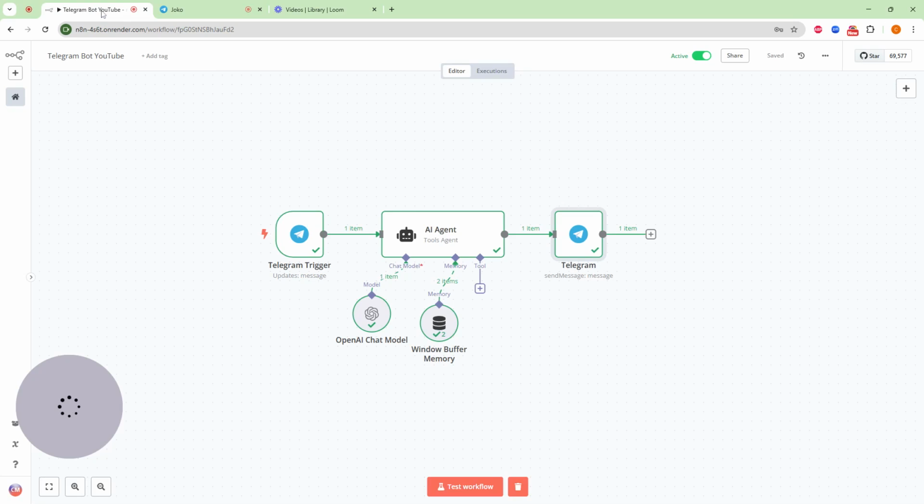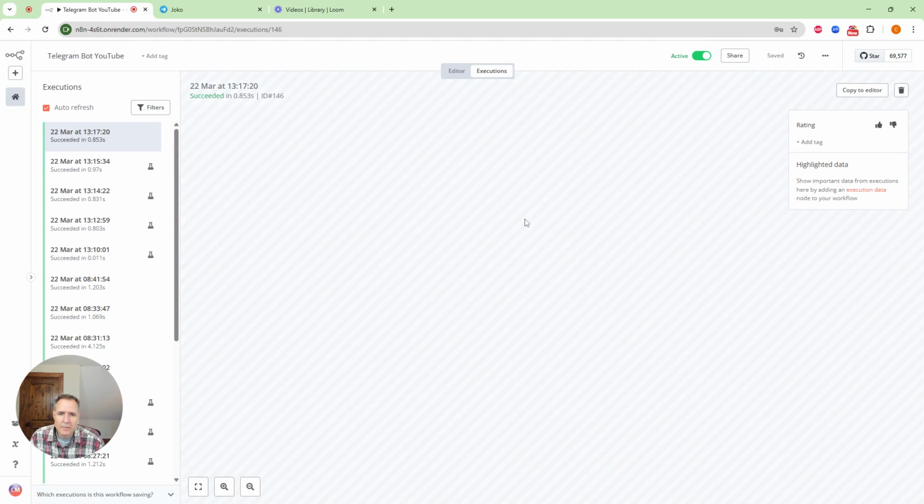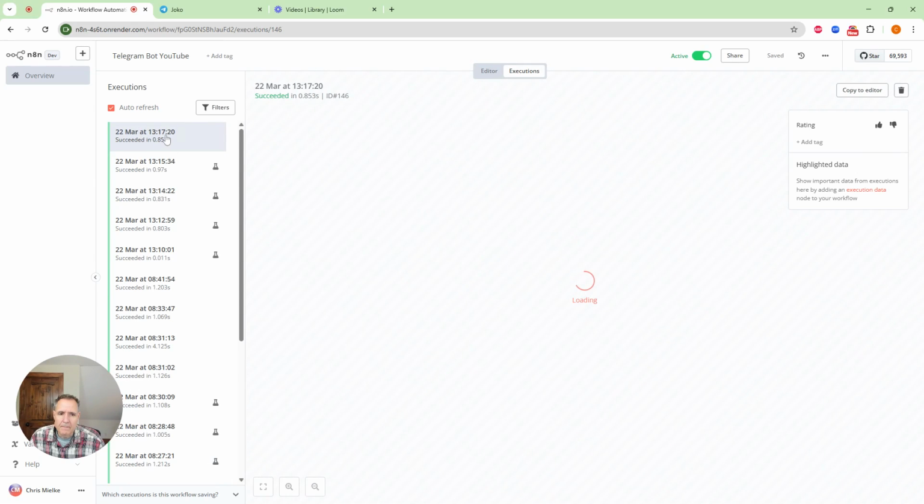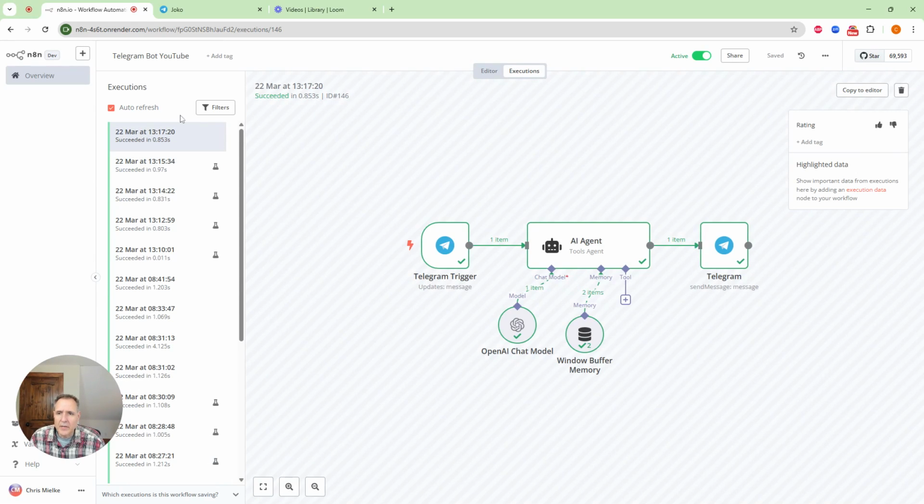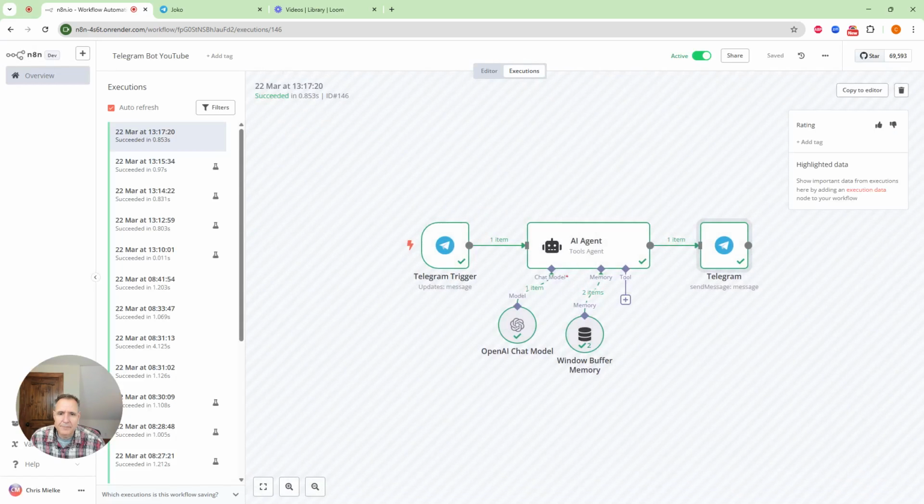So we go back in here and look at the executions. Sometimes it takes a little bit to load, sometimes it takes a lot to load. Okay, so yeah, it takes a little bit sometimes to come through, just with pushing this through the pipe. And then you'll notice here that this is the actual thing we had, the capital of Chile. This is the output from the AI, and it's filtering it through that.